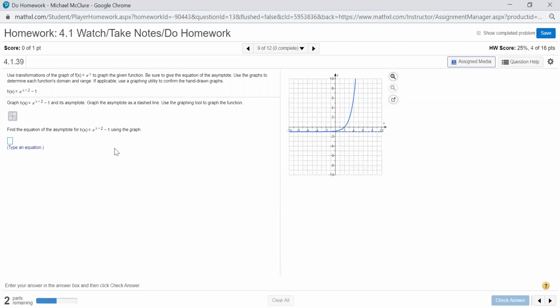Beyond that, you're just answering the questions of what's the equation of the asymptote, what's the domain and range, things of that nature for the remainder of the problem. Hope that helps.